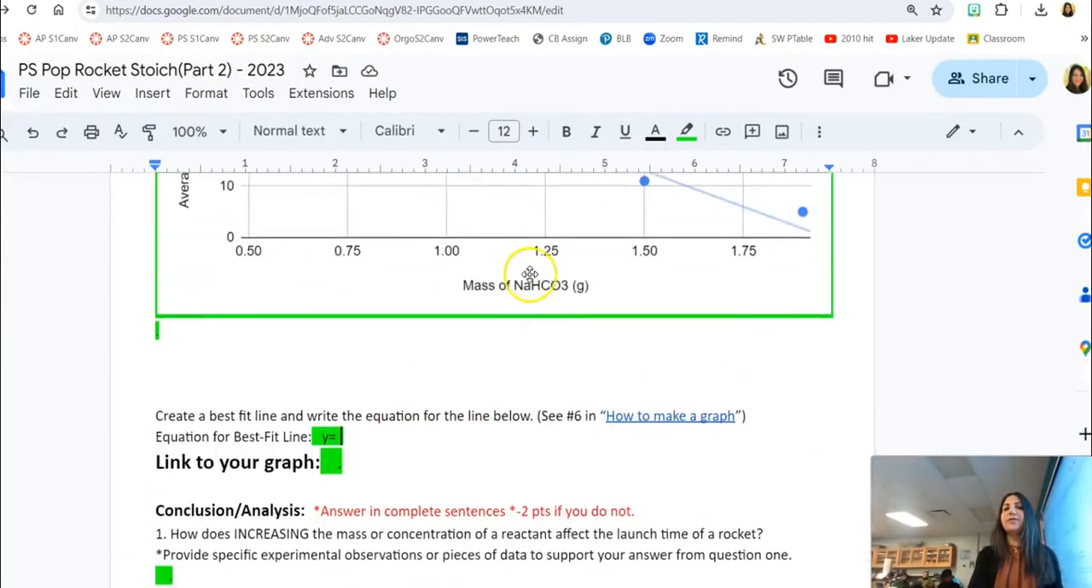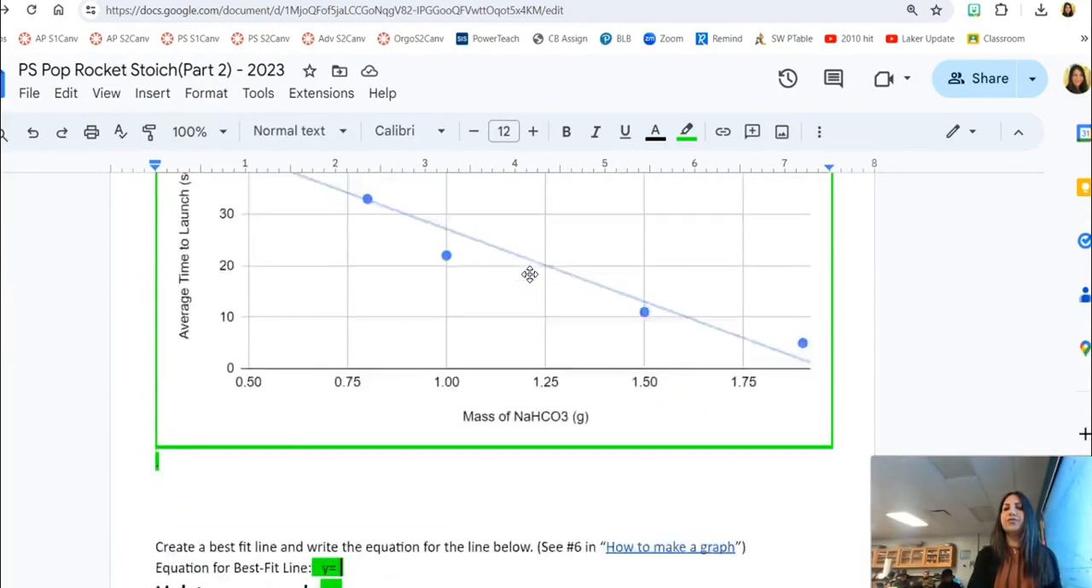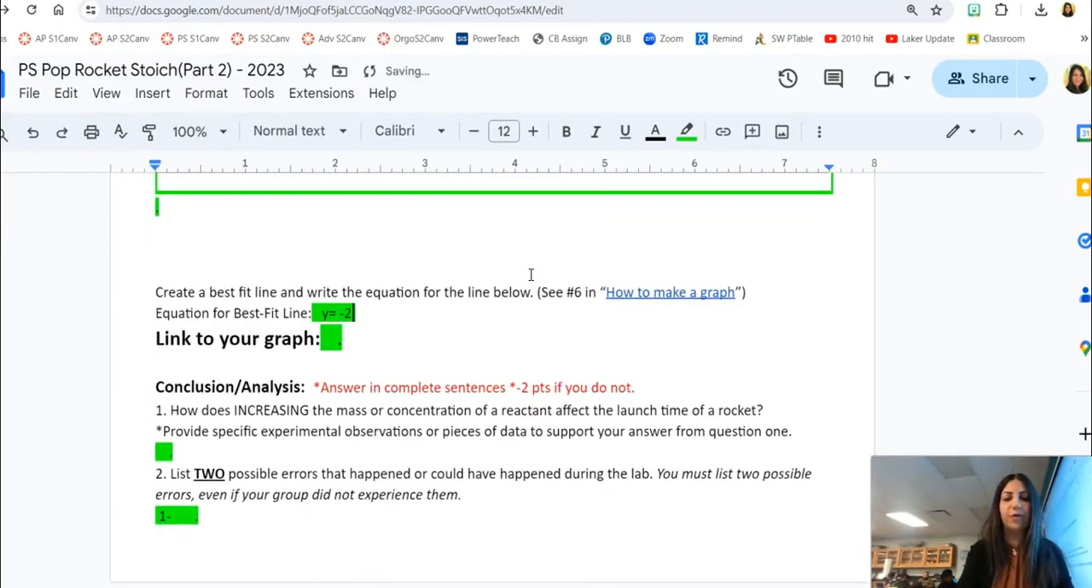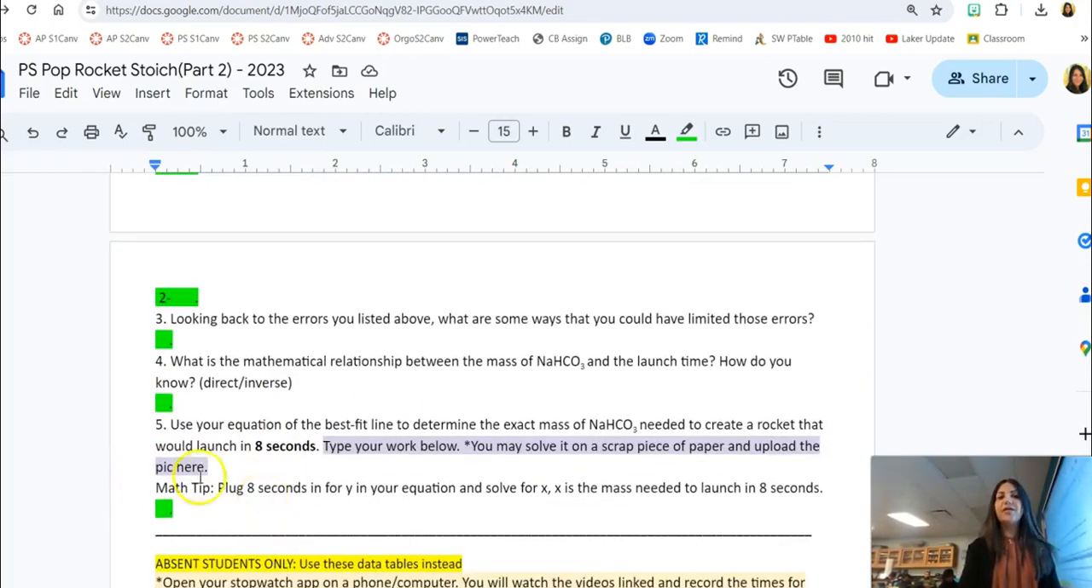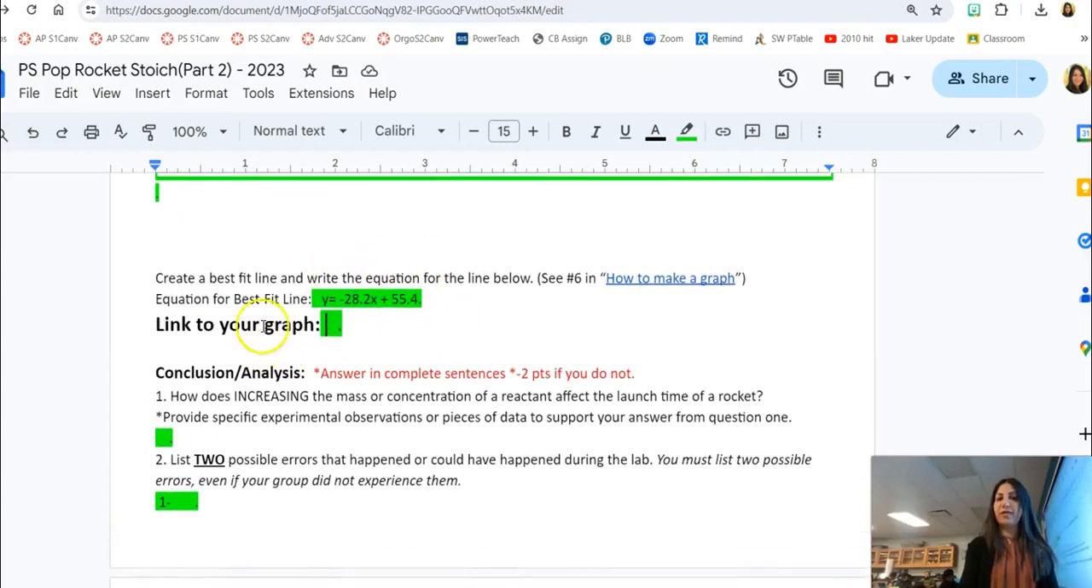And so what I'm going to do is copy that equation, which is negative 28.2x plus 55.4. That's what goes there. This is just simply your link to your graph, so you can copy and paste that in. I'm going to show you what to do with the graph in just a little bit here. And then you're going to answer these conclusion questions. Number 5 does require the use of this equation right here.